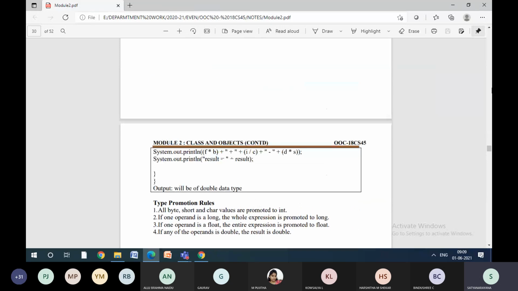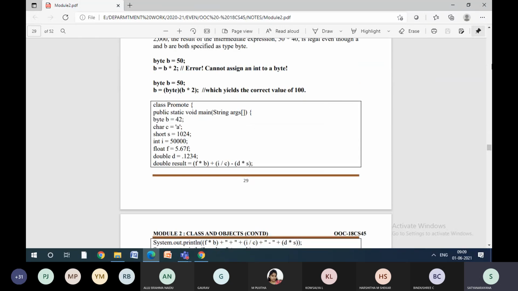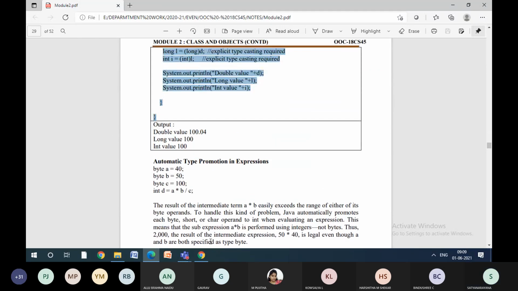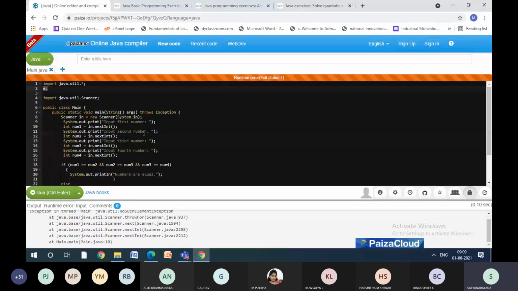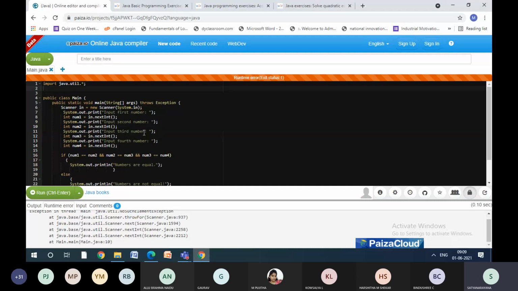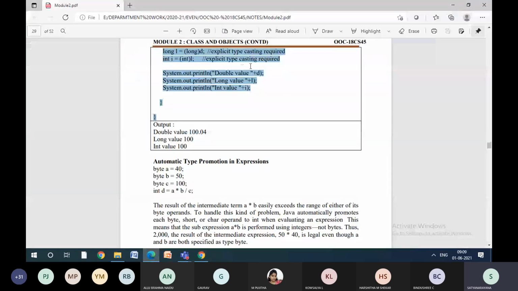Then we'll go for one of the important concepts in Java. What is that important concept? I thought some students would ask here, but of course, no problem. I'll tell you what that important concept is. So let me just copy this program once.